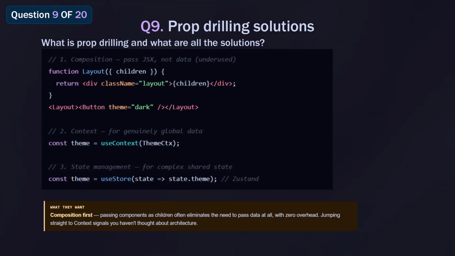Context API for genuinely global data that many components need. State management library: Redux, Zustand, Jotai, when context render behavior is a problem, or you need features like selectors and middleware. What they want? You know all three solutions and can reason about which fits which situation. Composition being first shows architectural maturity.